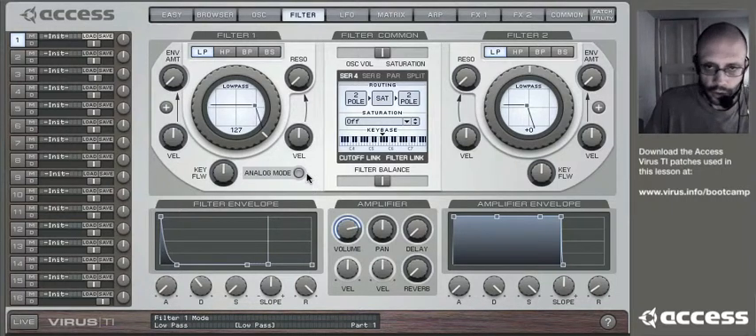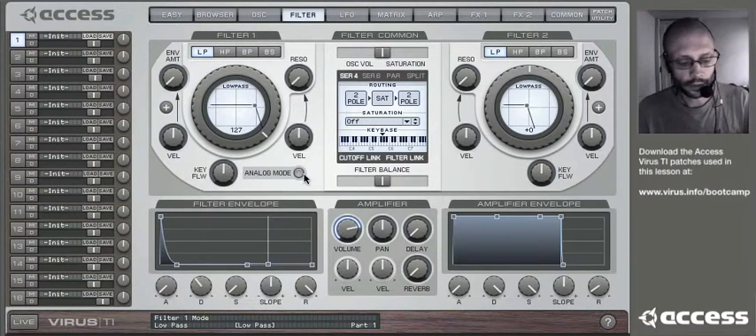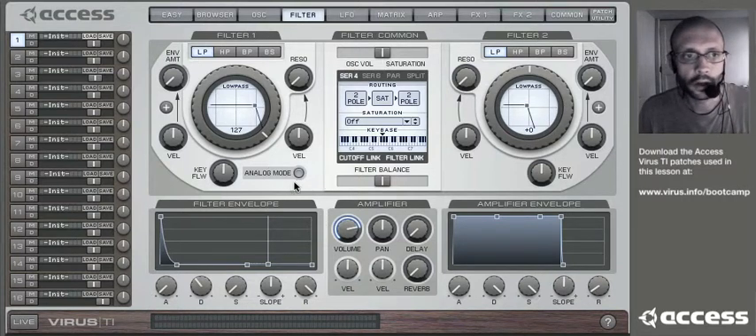So the original inspiration behind the analog filter algorithm was the Minimoog's four-pole ladder filter. However, the way we've implemented this allows us far more flexibility than a straightforward model or emulation would normally provide. But we'll start with a quick guide on how to set the filters up to emulate the Minimoog.